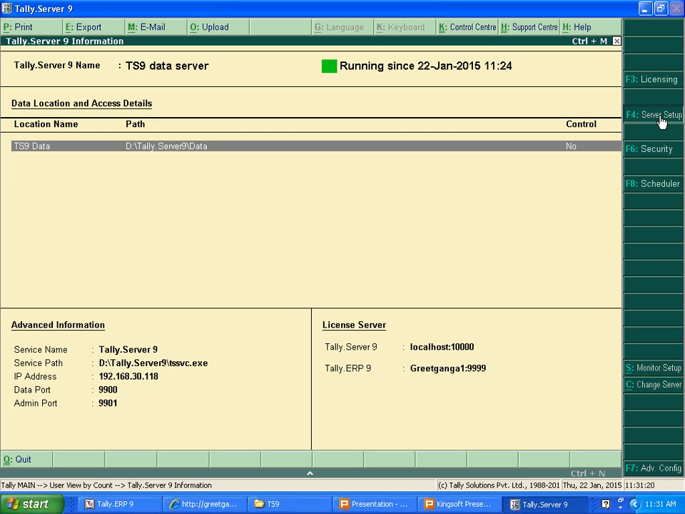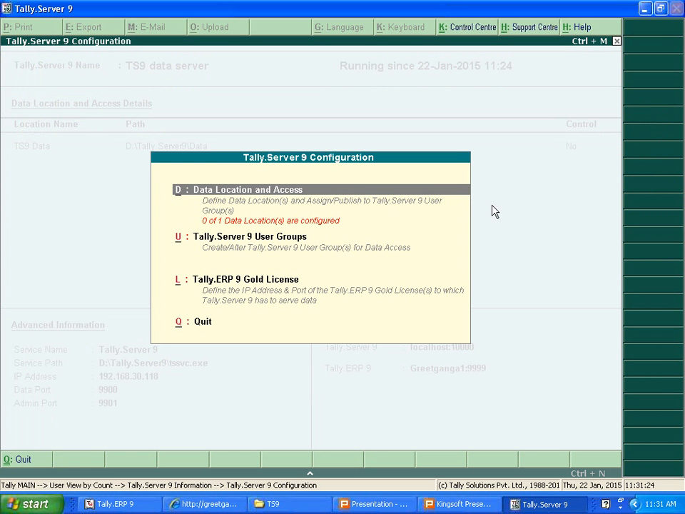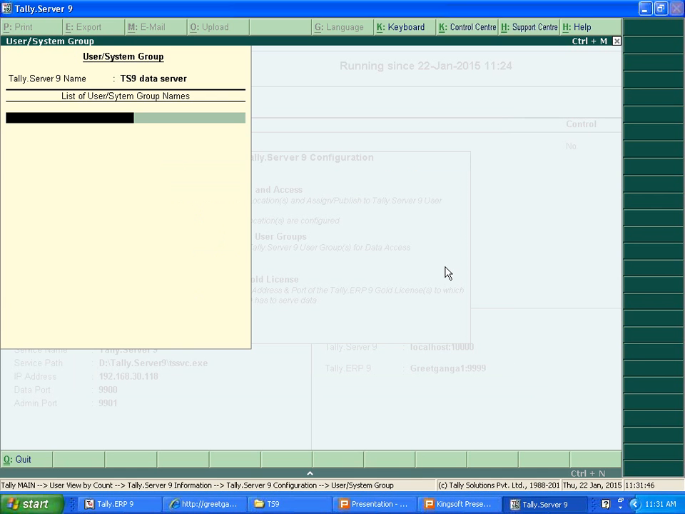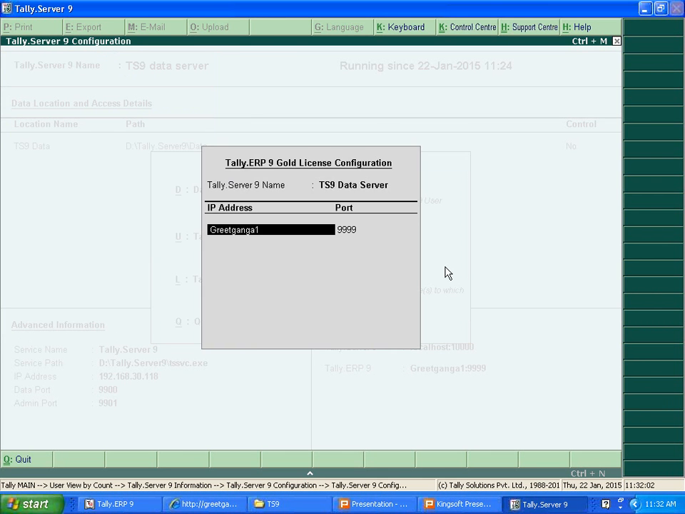Here, the server setup, the data location and access. The user can configure multiple data locations here and create user profiles with a list of users or system group names for security and control. We are serving the data through Tally Server 9 for this particular Tally.ERP 9 license, this particular Tally.ERP 9 license server.